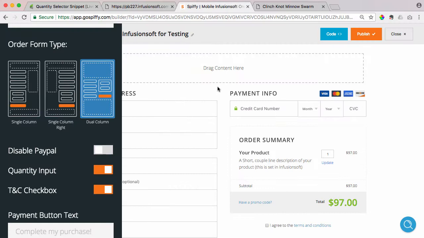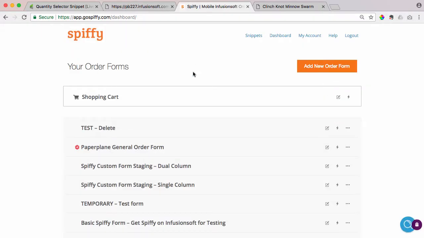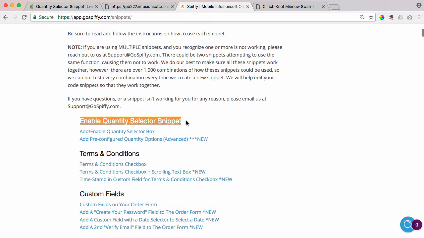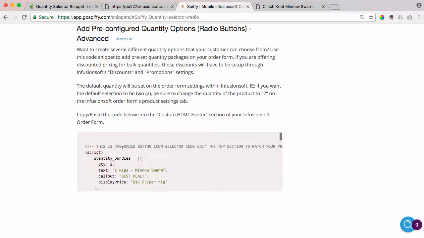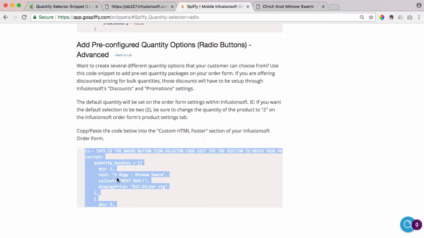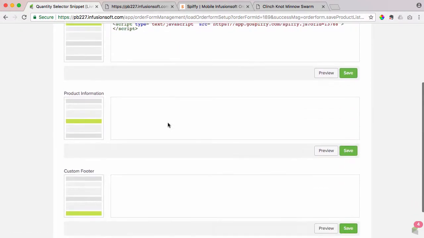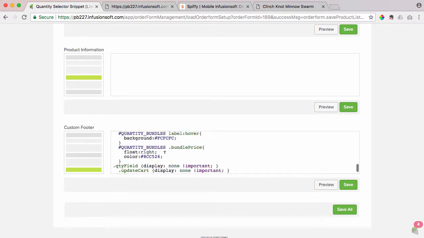Next step is to go back to your Spiffy account. You'll want to leave that form canvas and go to your snippets tab, and we're going to scroll down a little bit under the enable quantity selector snippet category. This second option here, add a pre-configured quantity option. We're going to click that, which will jump us down to the bottom of the page, and we're going to copy this code. So we're just going to copy all of it, come back to the custom HTML areas within your Infusionsoft order form, and paste that code right into the custom footer.